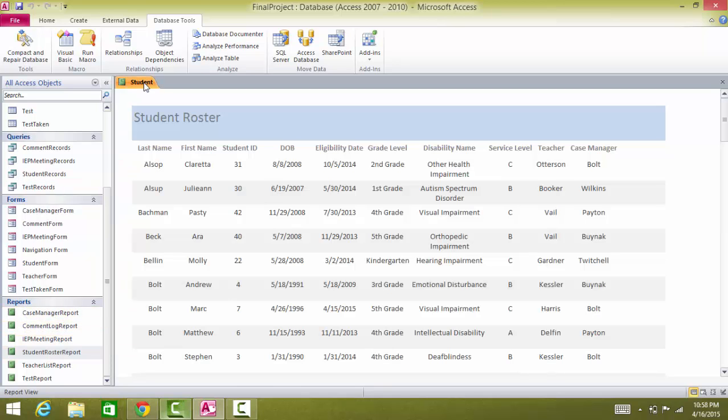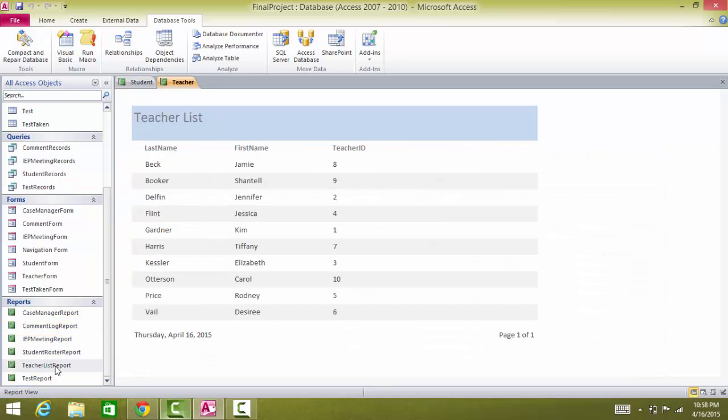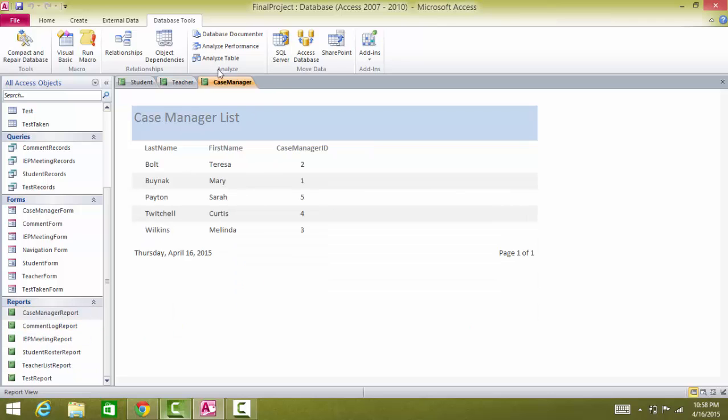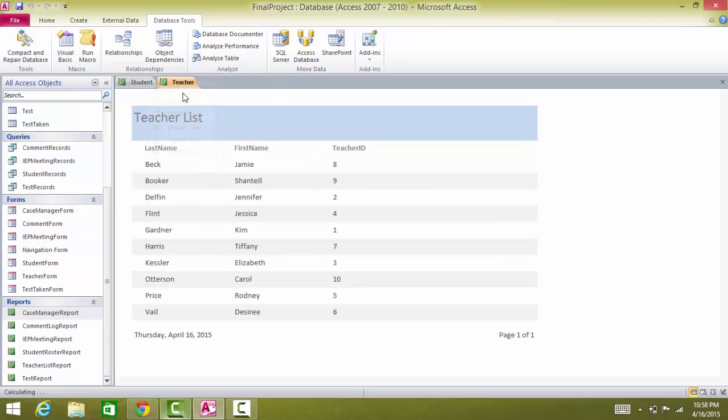So there's a student roster report that holds the students. I have a teacher list. I just made this from the teacher table since it just had the first and last names. And I did a case manager one, so that all that information can be viewed easily.